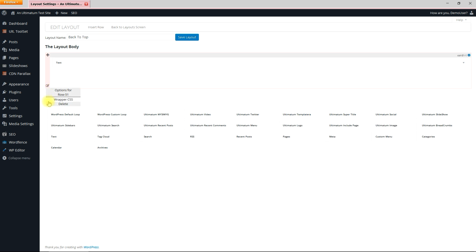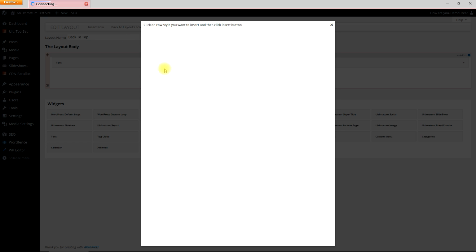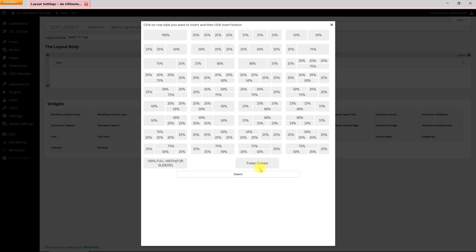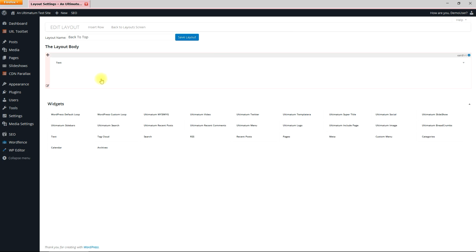But if you look here, can you see how the container CSS is missing? There's only a wrapper in this. And that's because when I did the Insert Row, I used a 100% full width for sliders. So it's very subtly different. And I clicked insert. And then I dragged and dropped the text box up there.